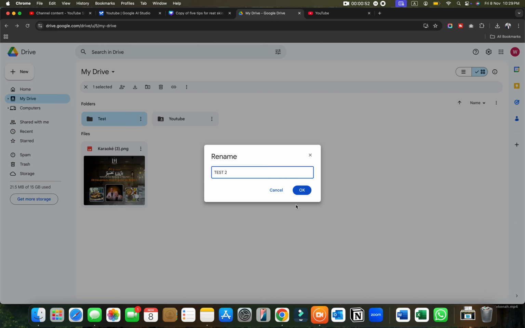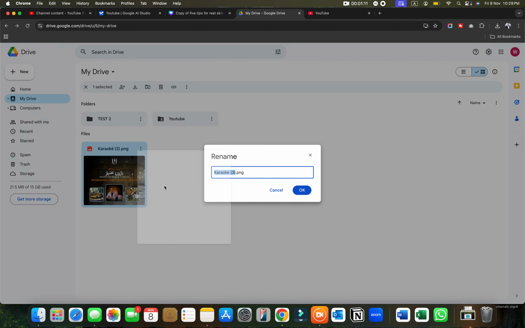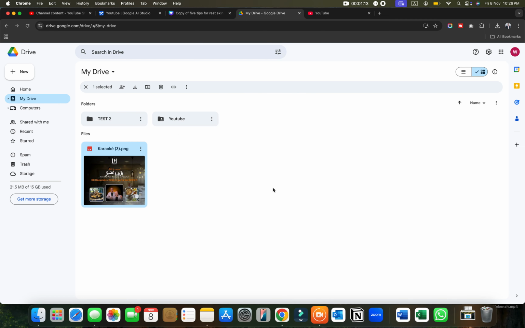And when you complete and you choose the name of your folder, you just need to click on OK. And as you can see, the folder name changed to test 2. And like that, you can change the name of any folder or also any file, the same process, and click OK and everything will be edited.